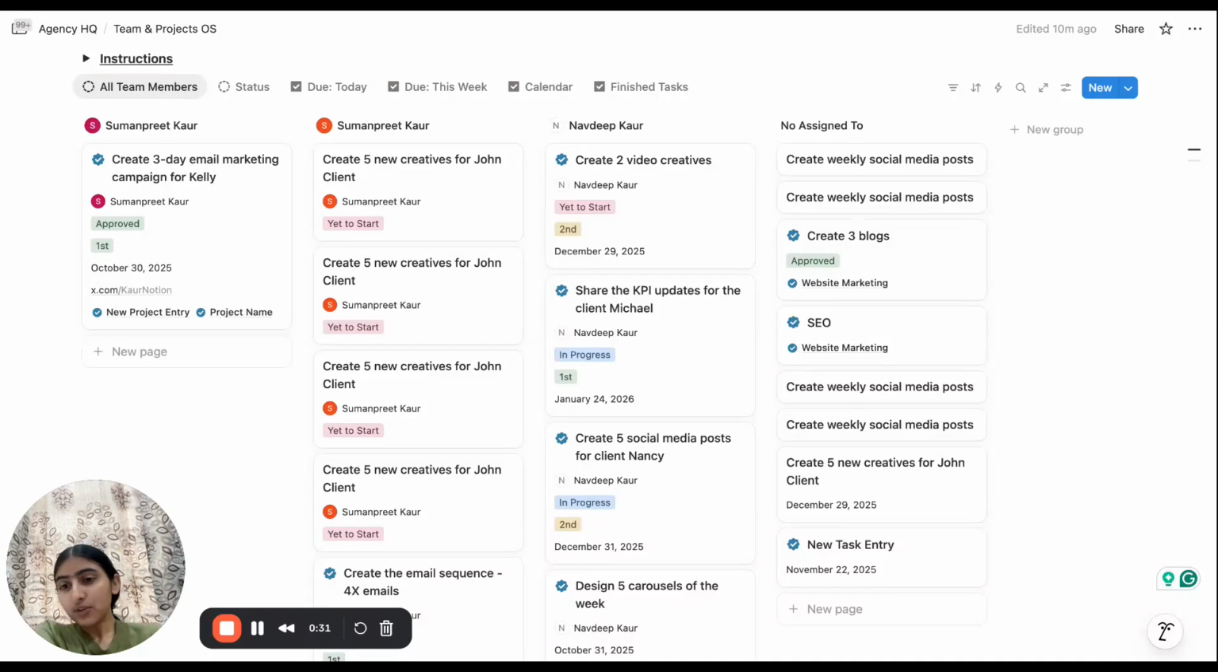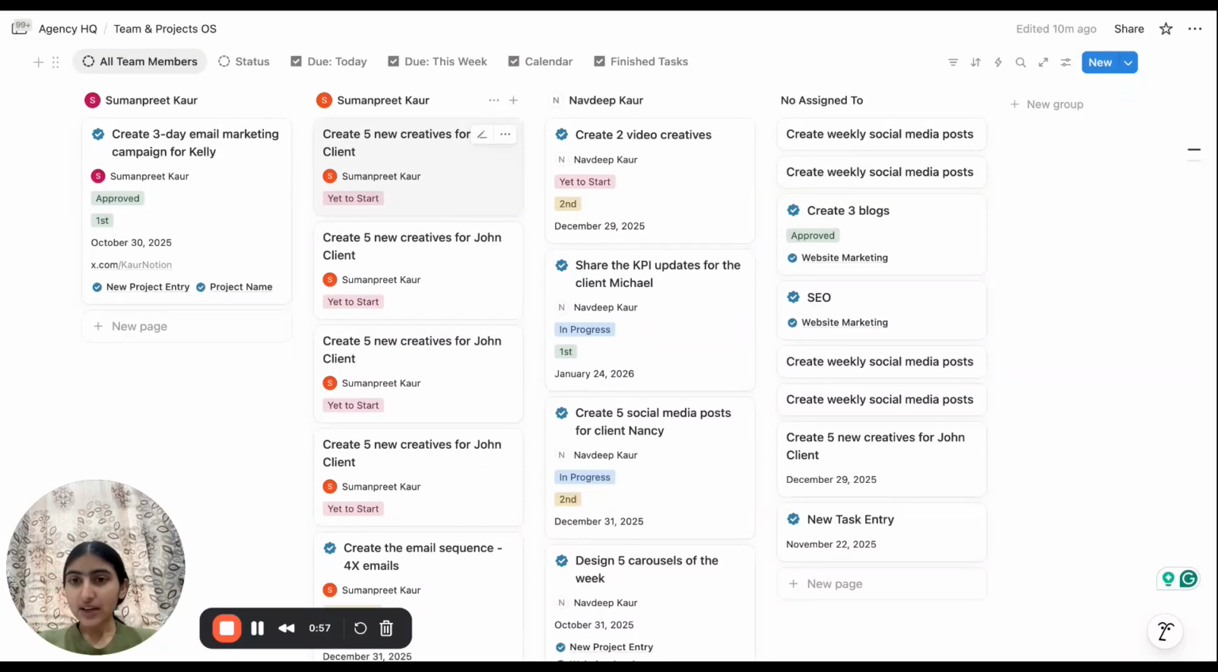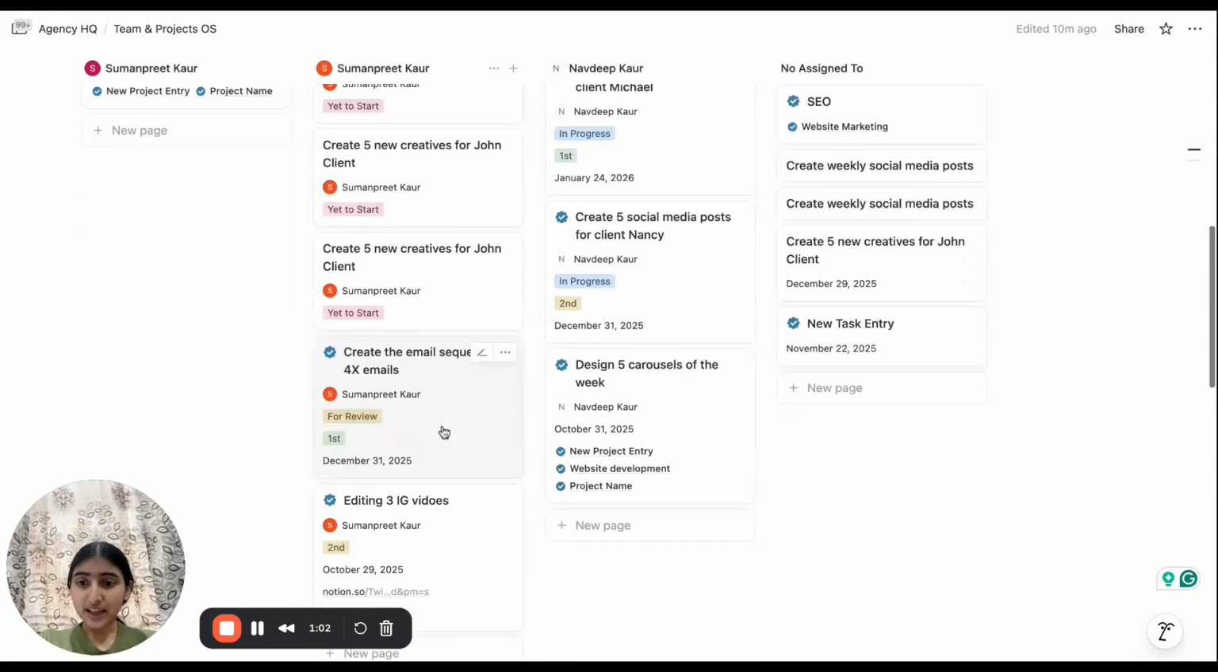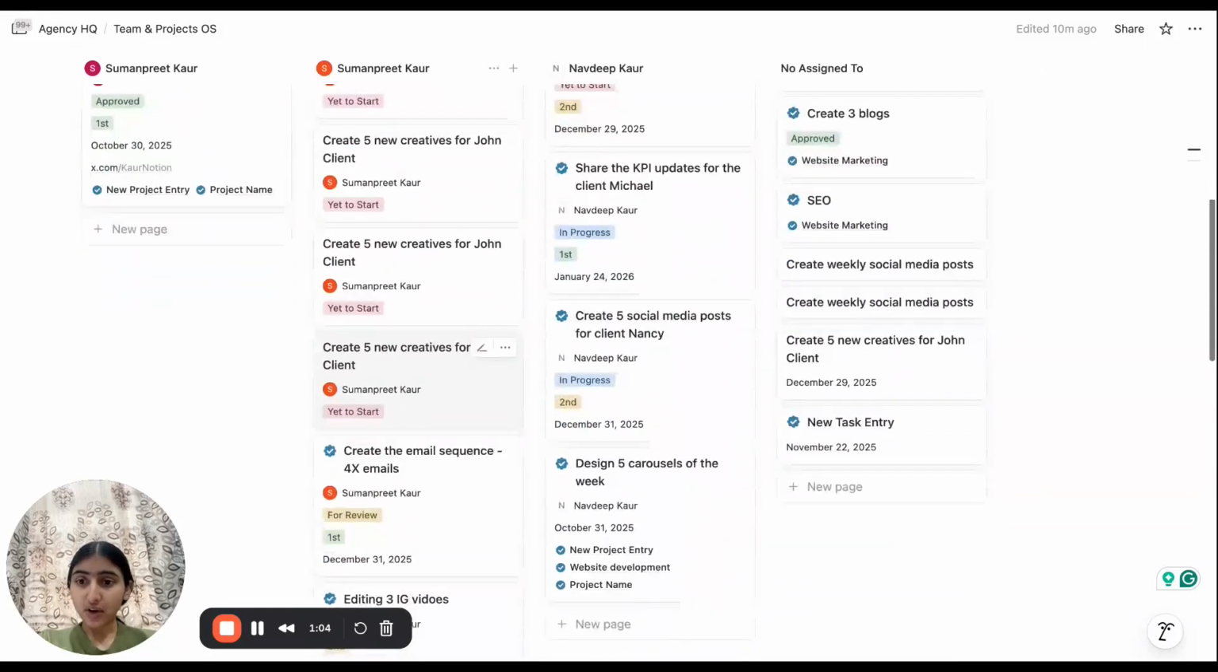So it's a master view where you can see everything that's happening across your team. As you can see here, the name is All Team Members, and there are different tasks grouped under specific team members. Let's say you have 5, 10, or 12 team members. You will see all of them here, and under their names, the tasks are grouped. Let's assume this is your team member, and you can see all of their tasks listed here along with all of the details.